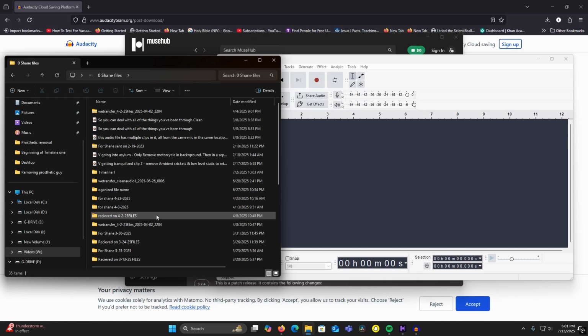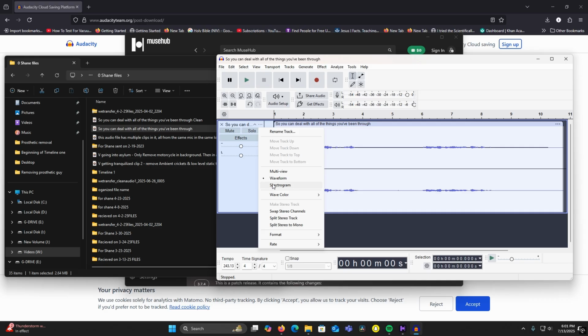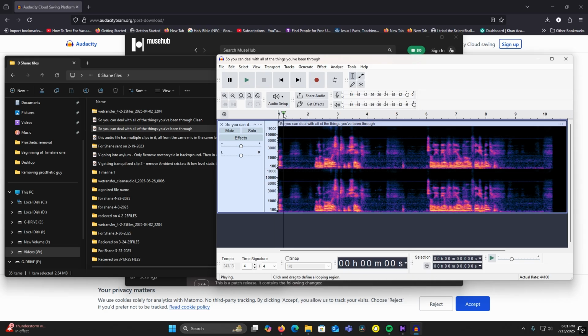I'll choose this one up top called So You Can Deal with the Things You've Been Through. I named it after the line of dialogue. Once you have your file inside of the software, right-click on the left empty space and click Spectrogram. And now you can see the static inside of the clip.